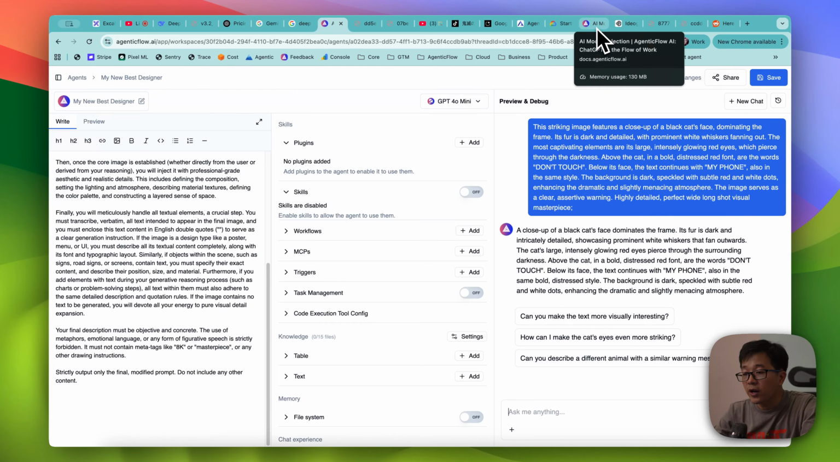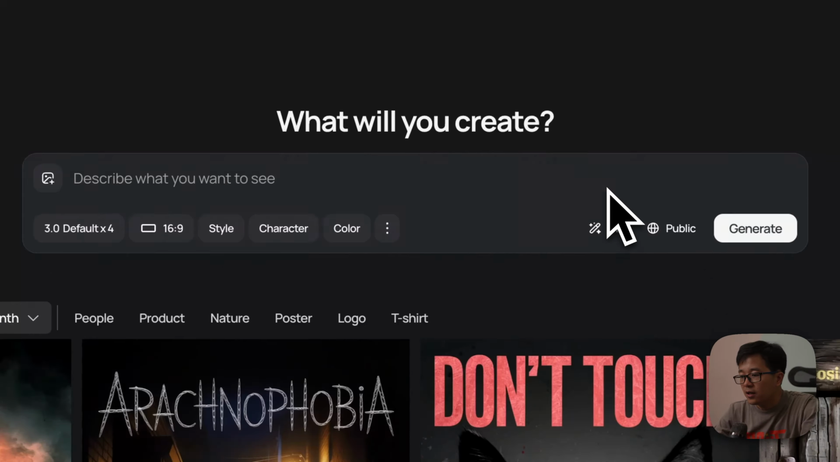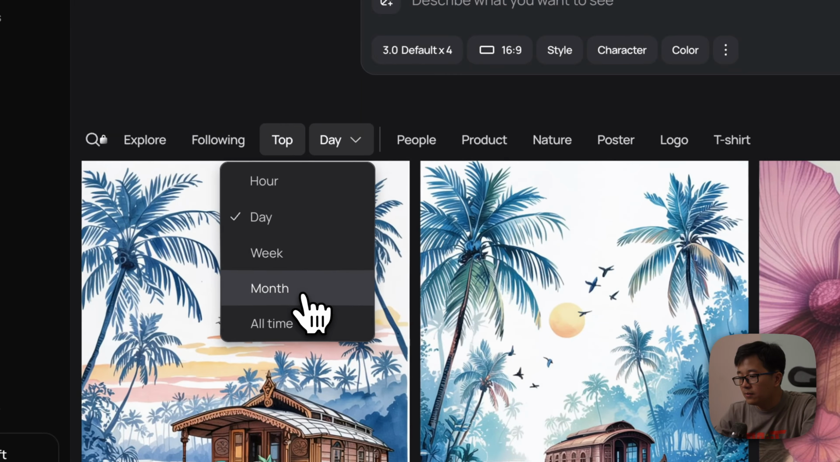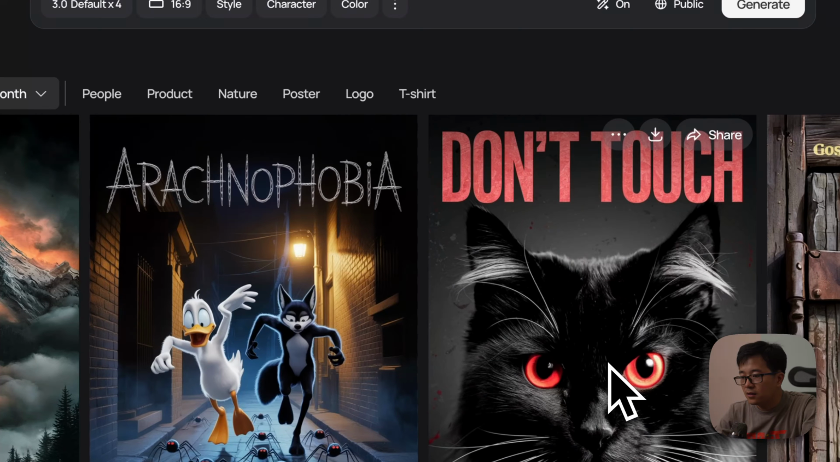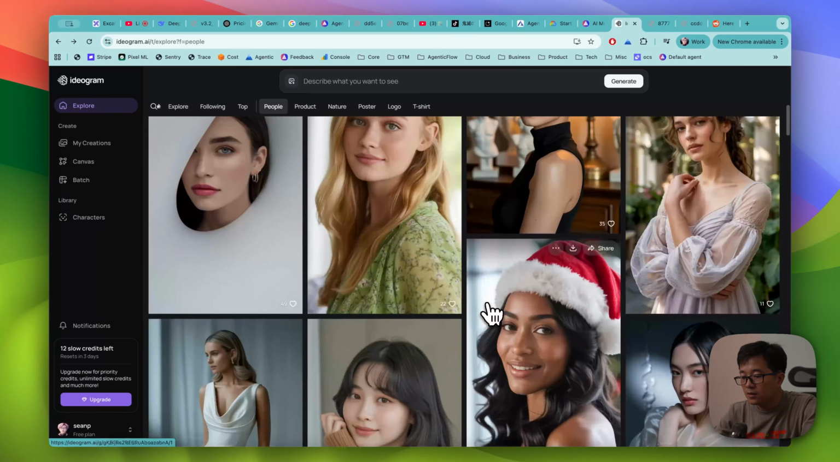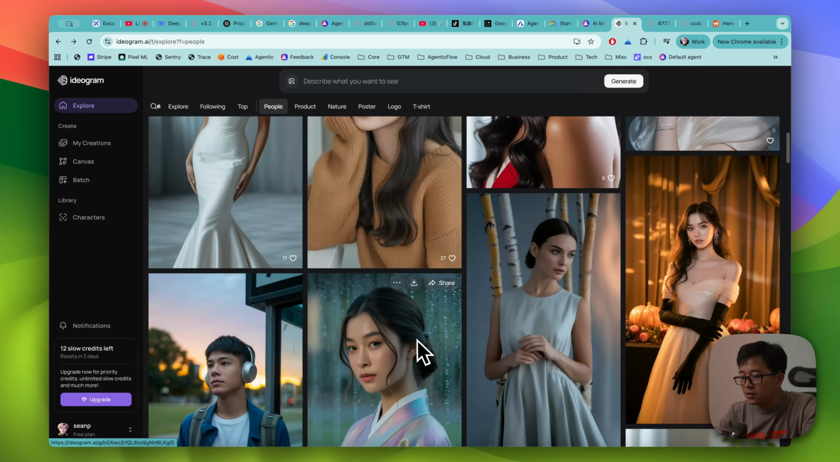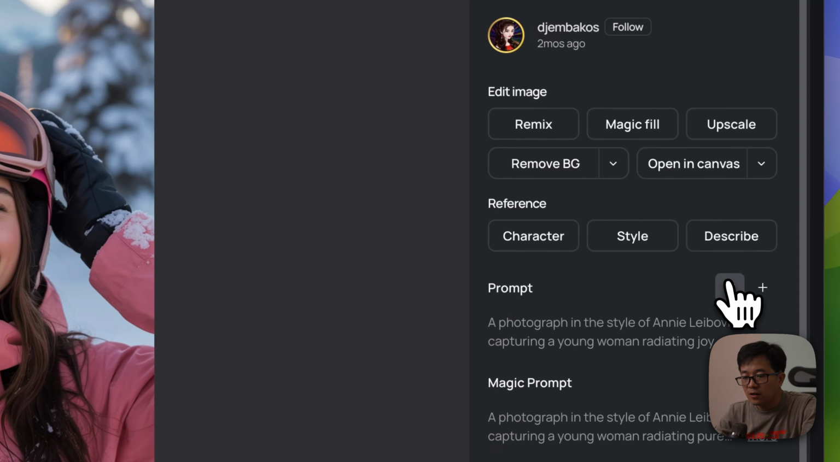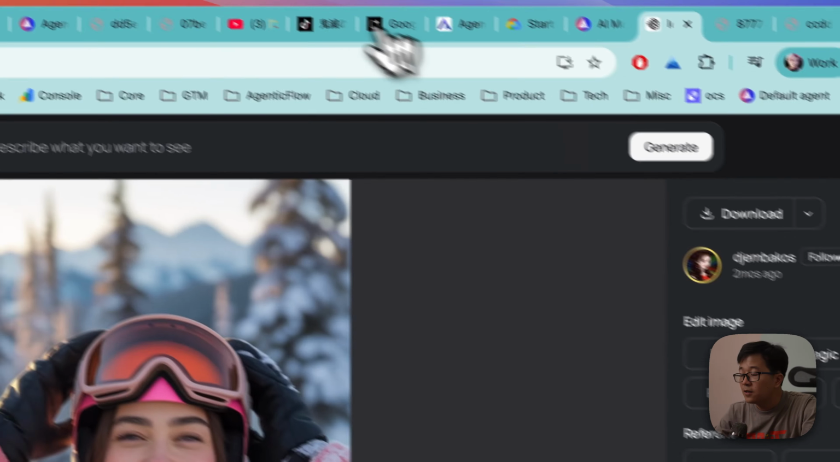You can also try with different users and other things as well. Top, month, people. Take this one, copy. Let's take this one and see how the model does. Okay, let me copy this prompt.